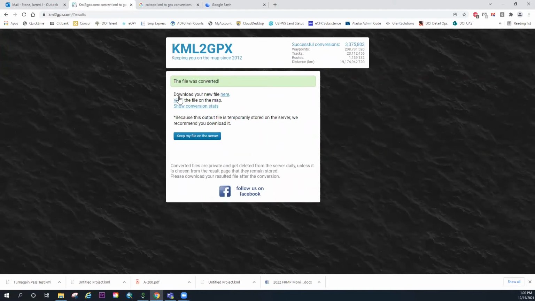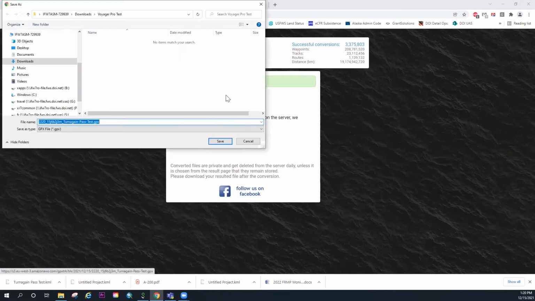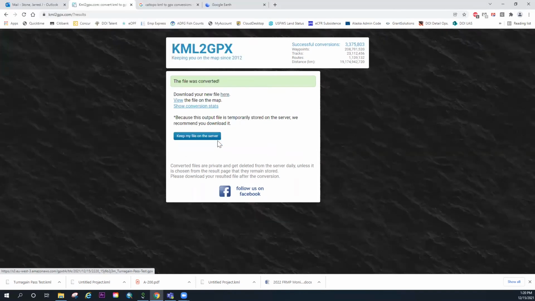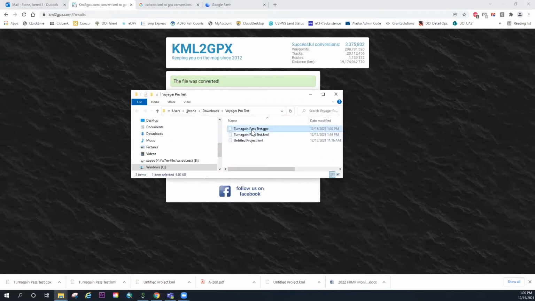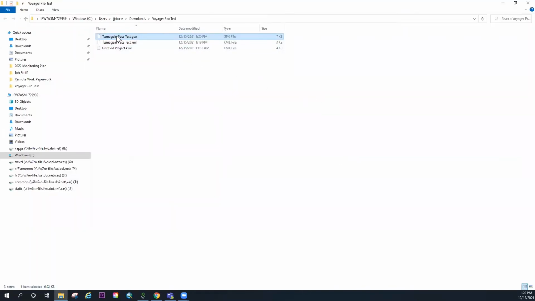The file was successfully converted. You can download it here. And then we'll name this. Now this is a GPX file, so we'll name it turn again pass test.gpx. Save. And now what you do is basically take this GPX file and copy it into an SD card.